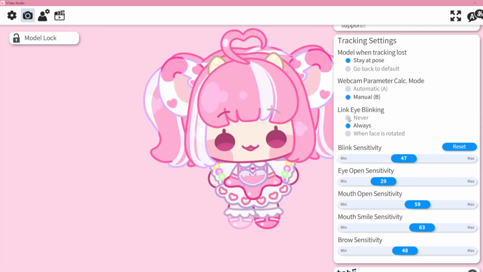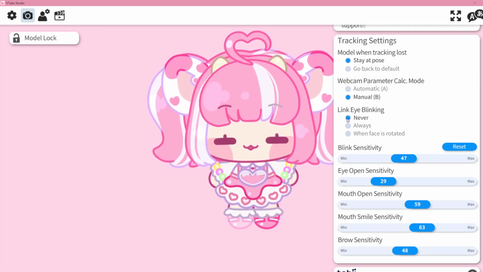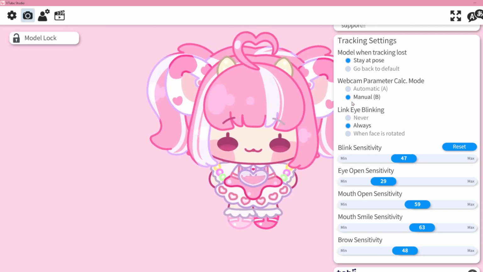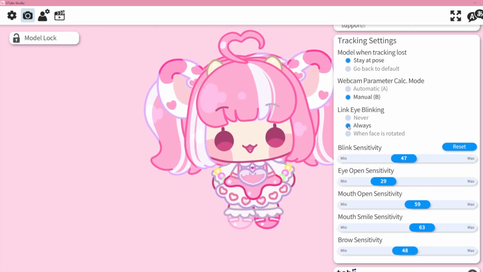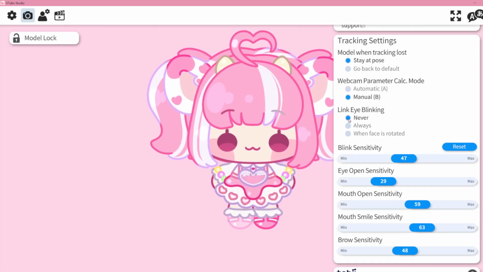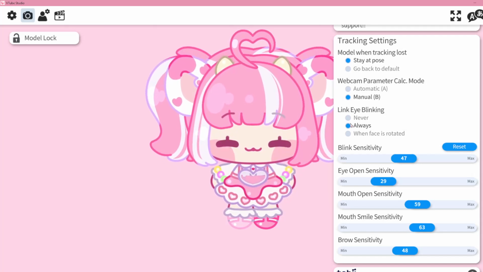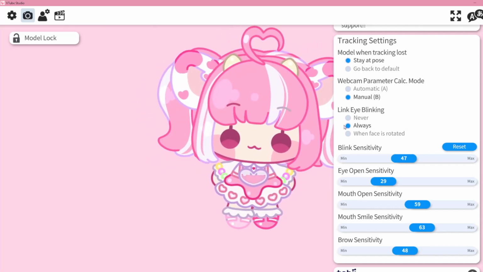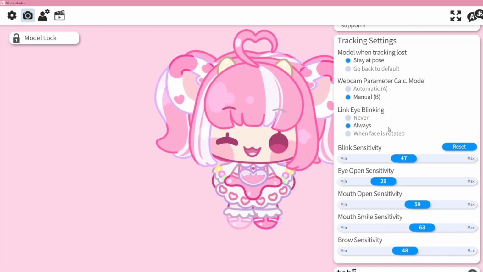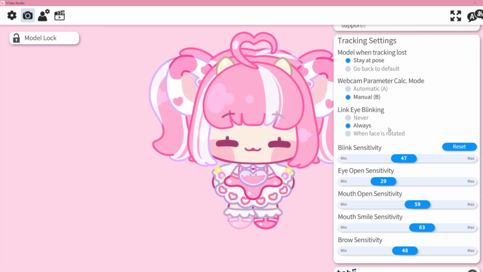I have my eye tracking set to always link my blinking. Because it's weird. Also, my webcam doesn't allow me to not do that, so I just have it set to that anyways. Or sorry, my iPhone. So if you like your eye blinking to be separate, you can have it set to never. Or if you like having the stability of both of your eyes closing at the same time and not looking silly and having one eye half open and half closed like this, you can. Viewer discretion is advised.